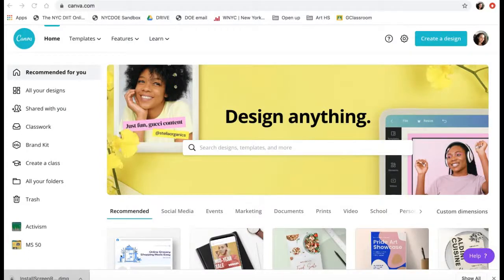Hi MS50 artists. Today I'm going to show you how to use canva.com, which is a great website for making art if you don't have materials like paper and colored pencils at home.